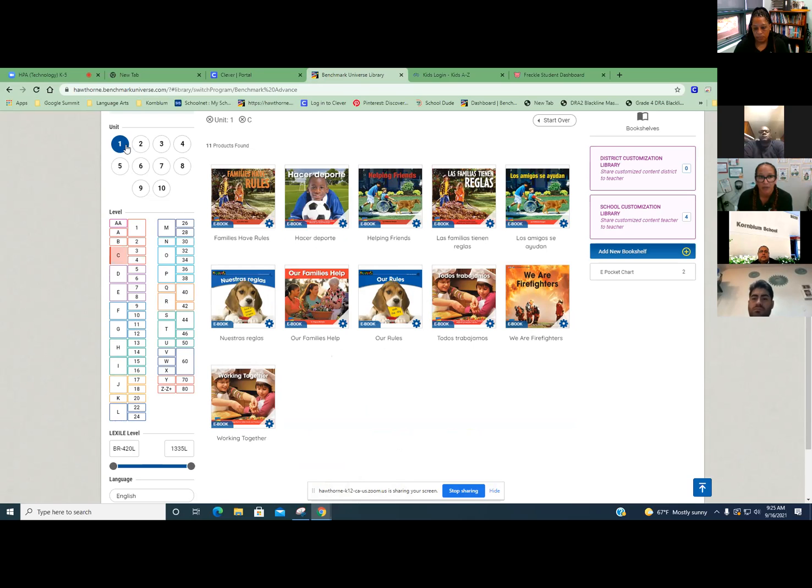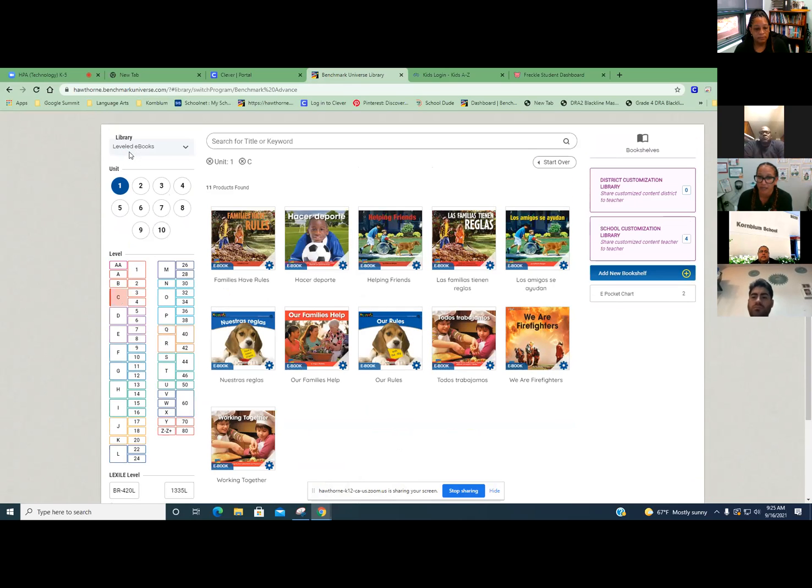Up here you see Unit 1, because everybody is in Unit 1. So all of these books are related to what your student is learning in class. As you can see, there are some books in English and in Spanish. If you're a Spanish speaker and you don't read English and you wanted to read some books in Spanish to your child, I highly encourage that. And if you want them to read as well, they're available for you. Like Families Have Rules is in English, and we also have it in Spanish. So we really want to bring that bridge for the kids for their learning.